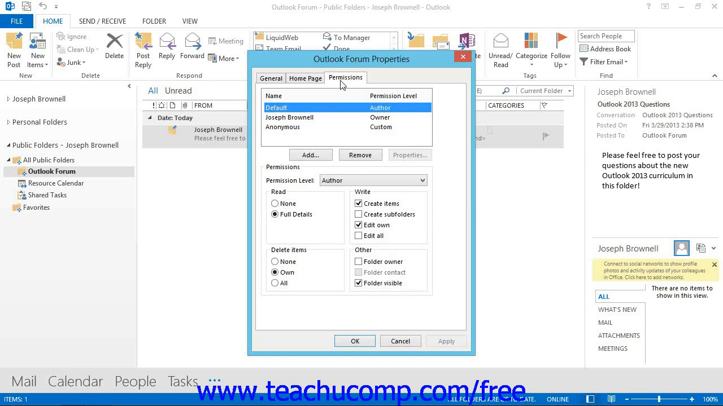There are 3 permissions created by default: the folder owner's permission, the default permission, and the anonymous permission. The default permission is the permission level granted to all of the other users on the network who do not have explicitly defined permissions for the selected folder. You can modify the permission level of the default identity to change the permission level of all of the users who access the public folder.